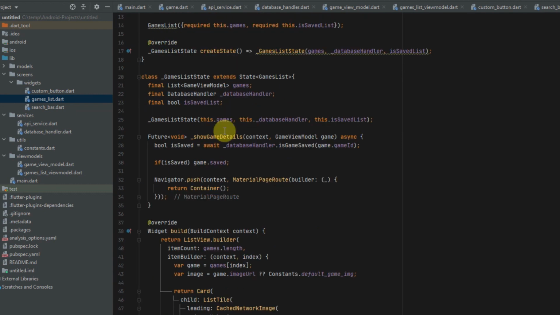So with the games list completed, that's the final widget, and I think that's a good place to end this video. In this video, we've created all the view models we need. So we have the game view model, the games list view model, and also all the widgets, so the custom button, the games list, and the search bar. In the next video, we'll be looking at creating the actual screens, so the list screen and then the detail screen, and that will be the project completed.